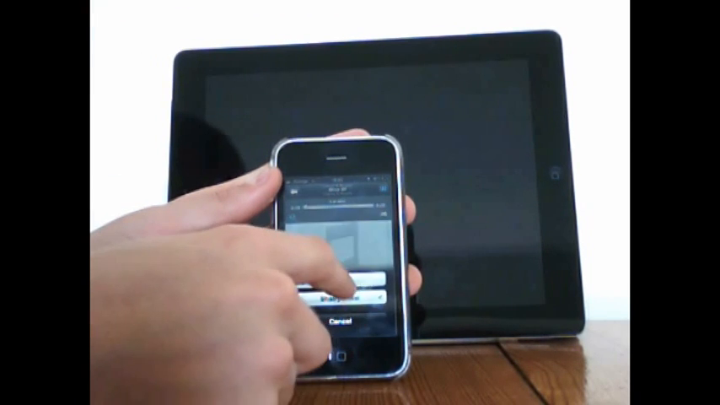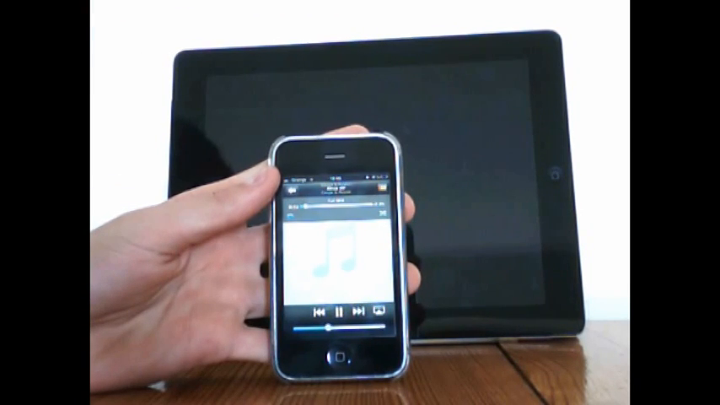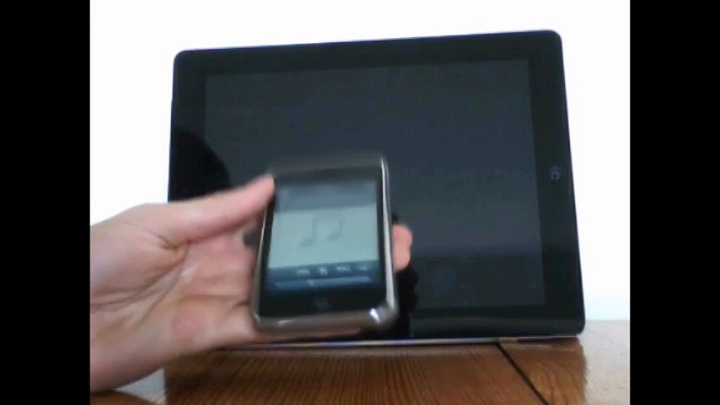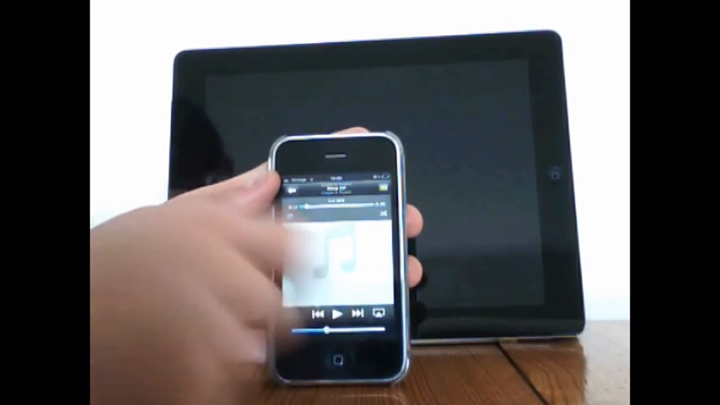Same principle, press it, press iPhone. Wait a sec, and it's back on the iPhone. So it's very easy to do.